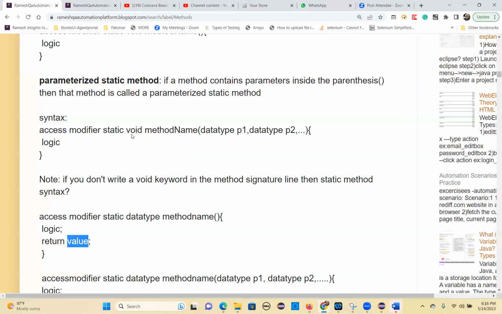But in the void methods, did you find a return keyword in the body? No, sir. That's the main difference here. So the return keyword won't be there in the method body, but here the return keyword you have to write. This is the reserved keyword. Then you will write a value.